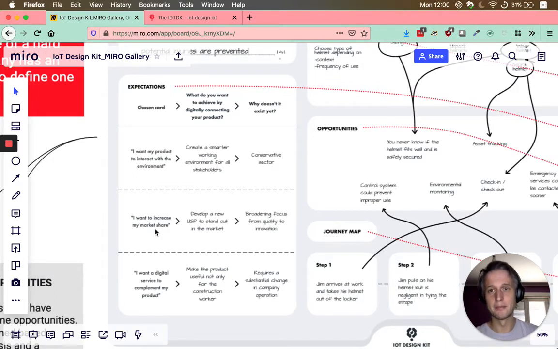So the expectation here is that, okay, I want to create an IoT product because I want to increase my market share. And you can go a bit deeper and answer the question, what do you want to achieve by digitally connecting your product? Oh, I want to develop a new unique selling proposition to stand out in the market. That's pretty obvious. And why doesn't it exist yet?